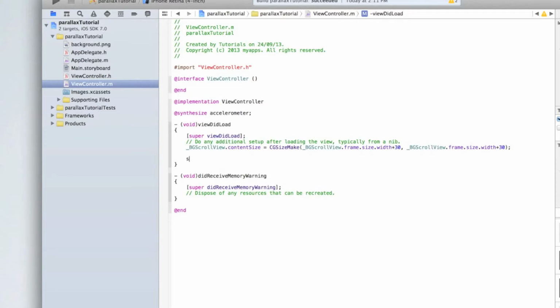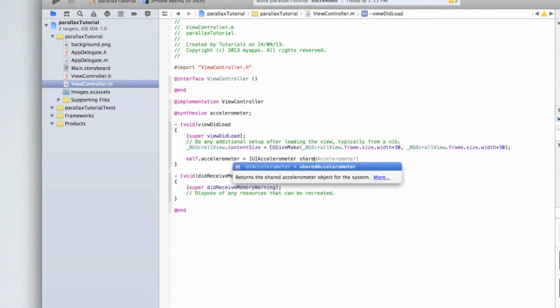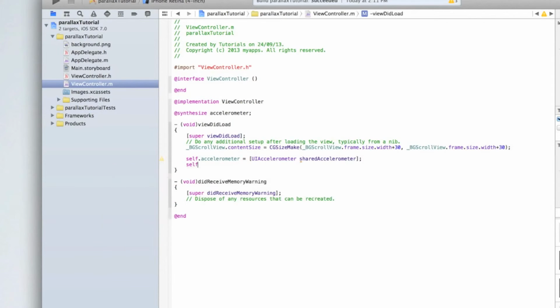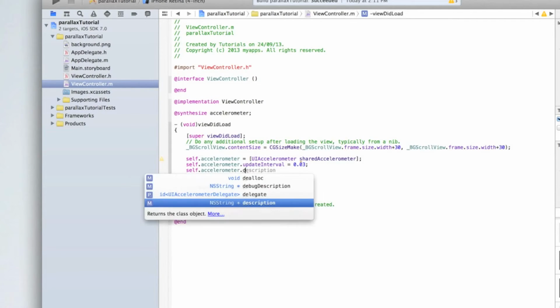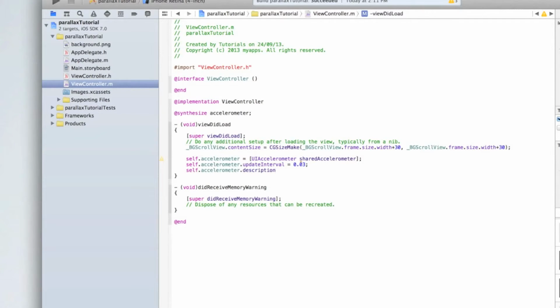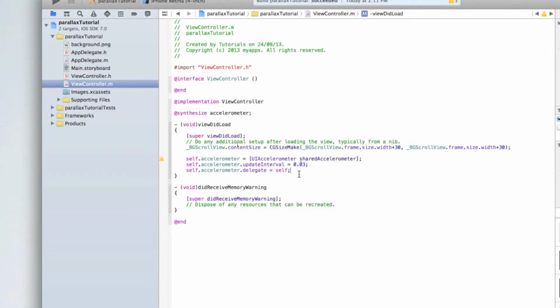Now we need to type self.accelerometer equals square bracket UIAccelerometer sharedAccelerometer close square brackets, and then self.accelerometer.updateInterval equals 0.03, and then add a semicolon once again. Then type self.accelerometer.delegate, and that will be equal to self, because if we go back to our .h file, you'll remember that we set it to be a UIAccelerometerDelegate, the view controller, a subclass of UIAccelerometer.